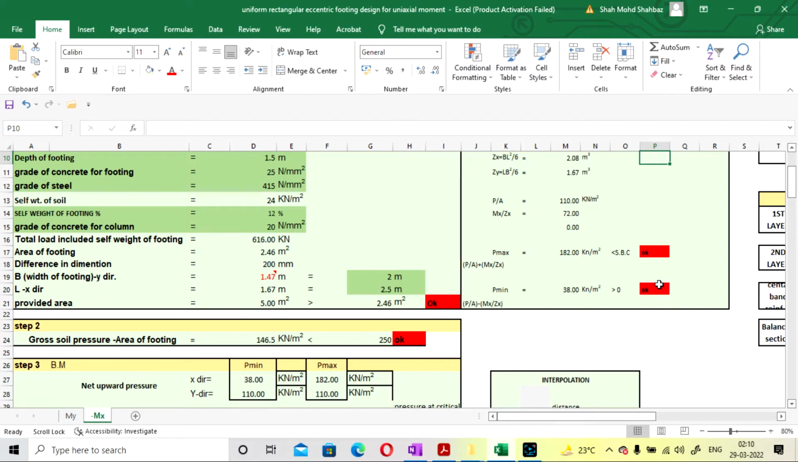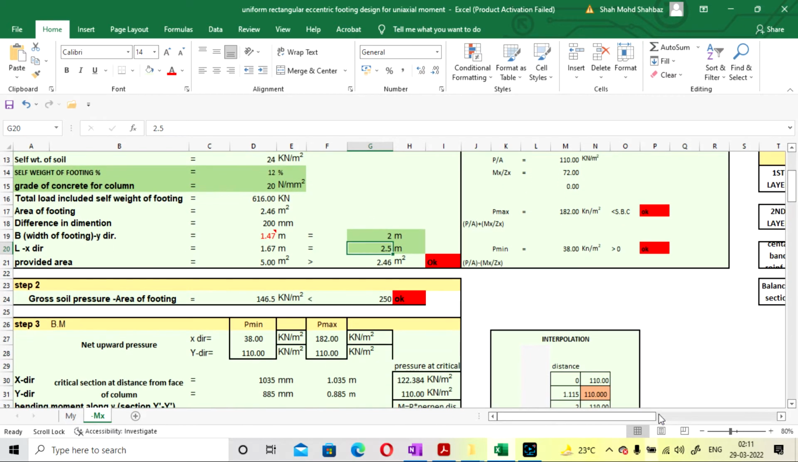All you need to do is see whether these boxes are showing okay or not. This will show okay and this will be okay. According to this, you have to check what length and width of the footing is shown here. According to that you have to provide, so provide the larger value. If it is showing 1.65, you have to go for the larger value. If it is showing 1.45, you can also go with 2 and 2.5. I will show here what the length and width will be.